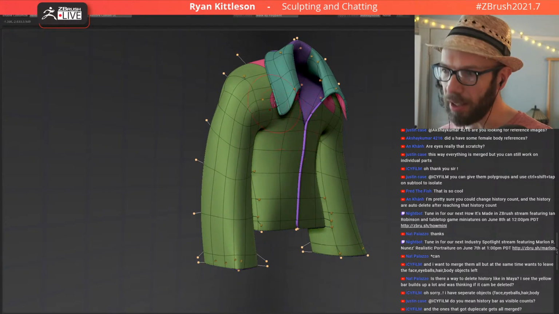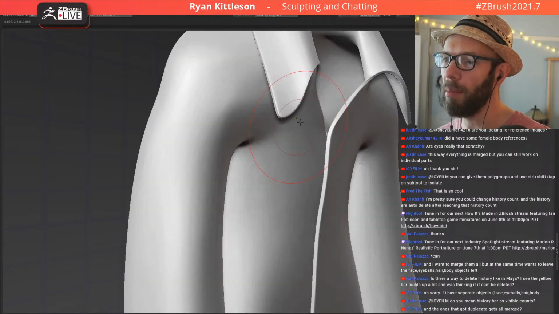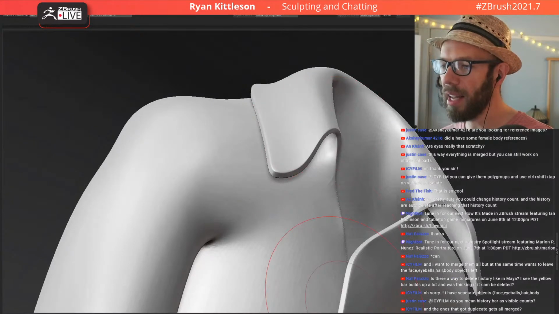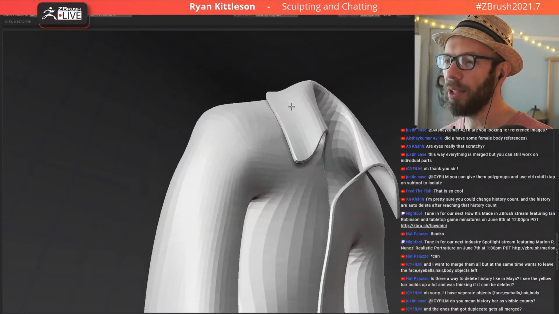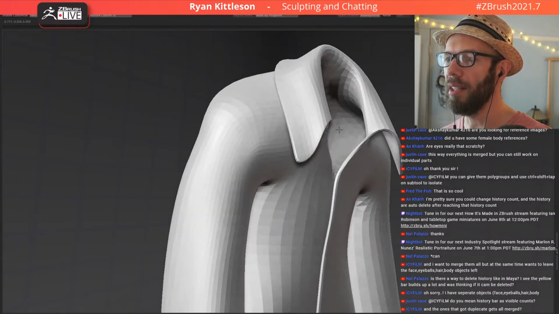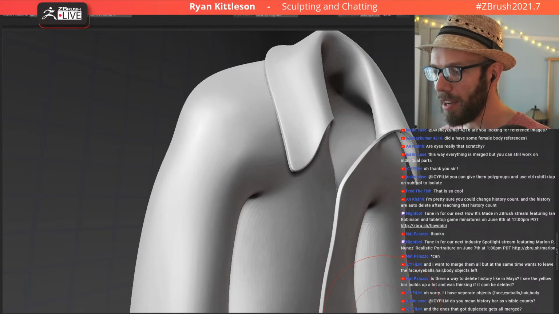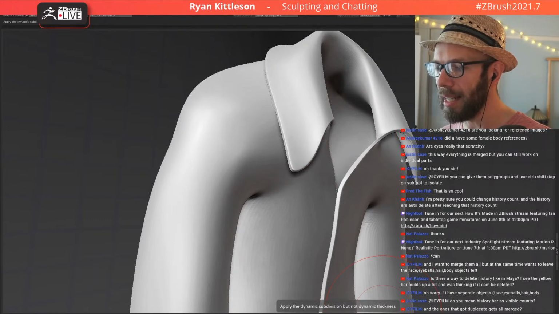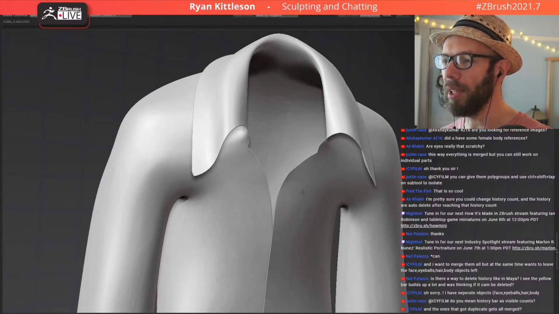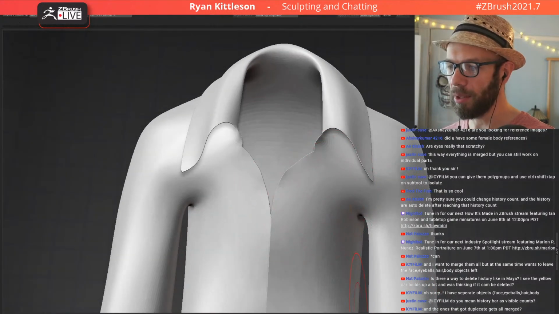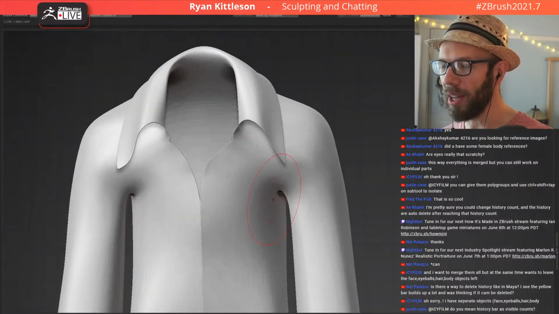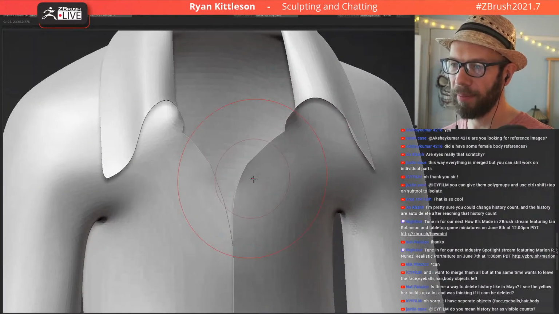So I've got this shirt here, and I want to give it some more subdivisions. I want to lock in some of this dynamic subdivision, but I've also got dynamic thickness on it. If I click apply, that's going to lock in both the dynamic subdivision and the thickness, and I only want the subdivision. So in Ryan's tools, I have a button called Apply Dyna Subdivision. That only applies the subdivisions without applying the thickness, which is really handy because then I can sculpt with all this extra subdivision without adding that thickness in.